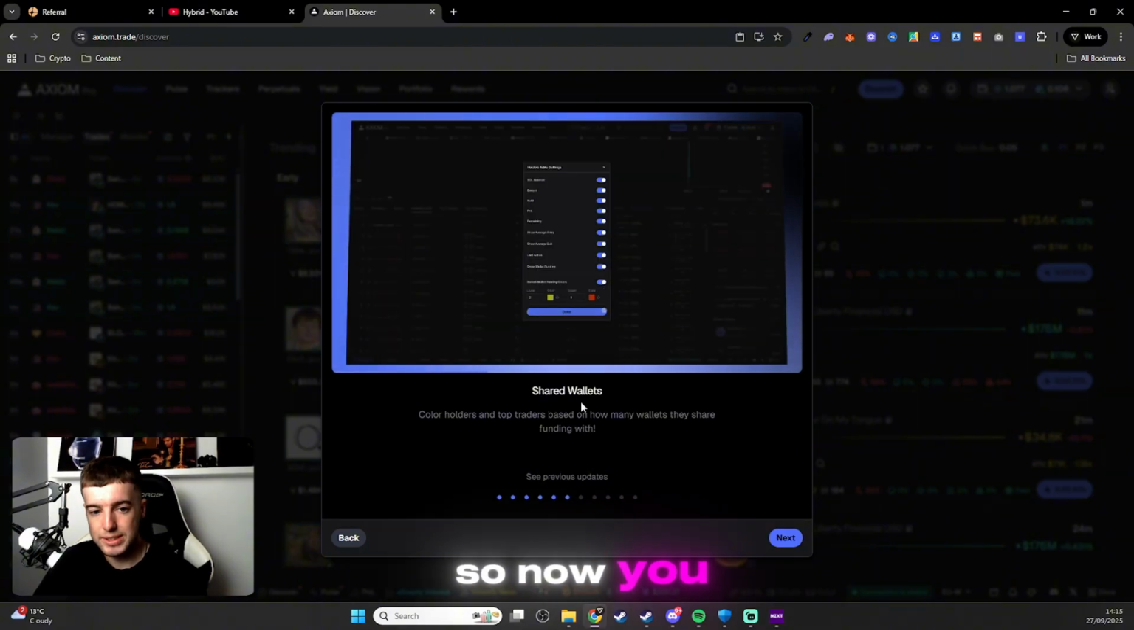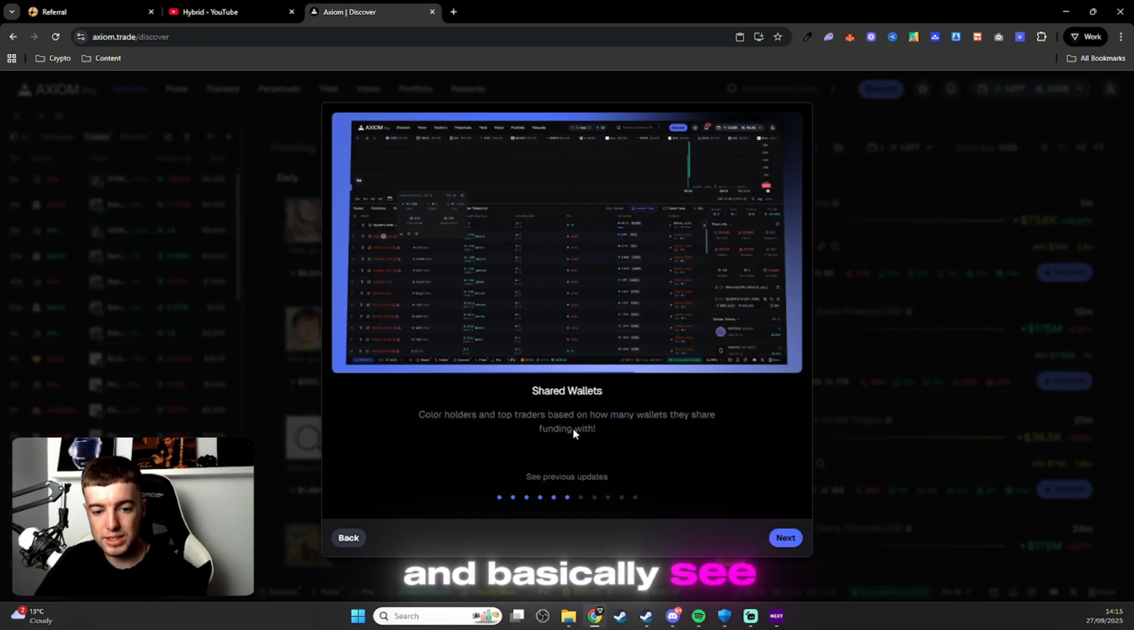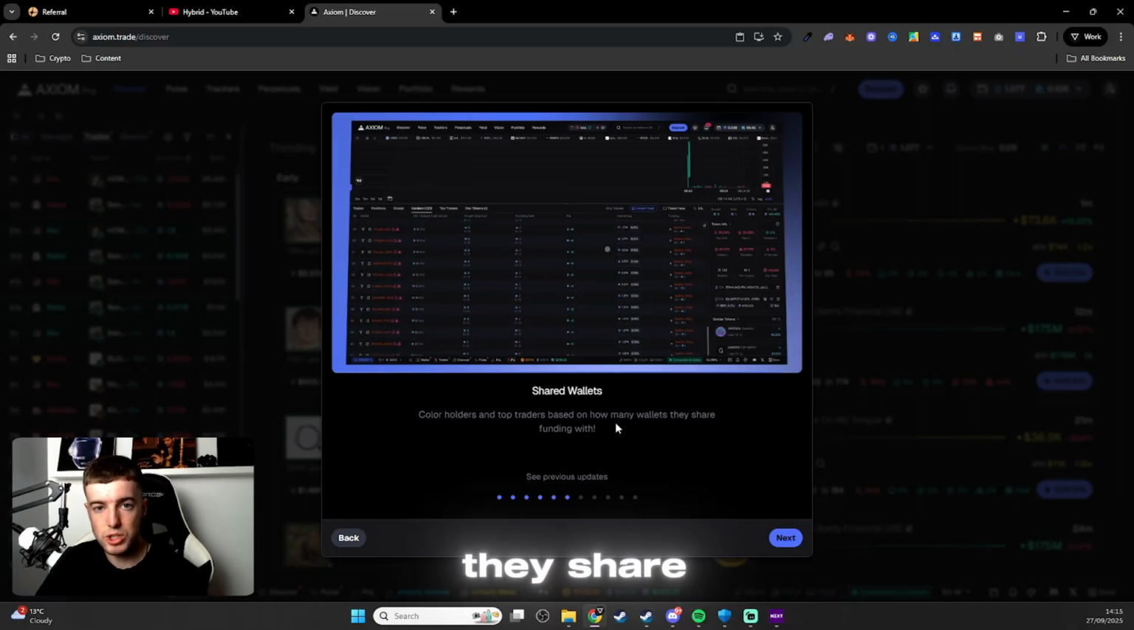Shared wallets, so now you can actually see the top traders and basically see how many wallets they share based on their funding.